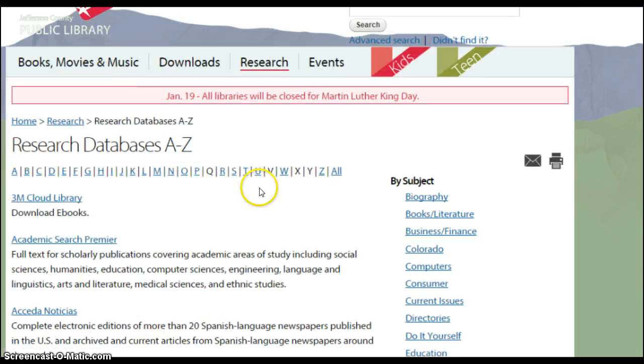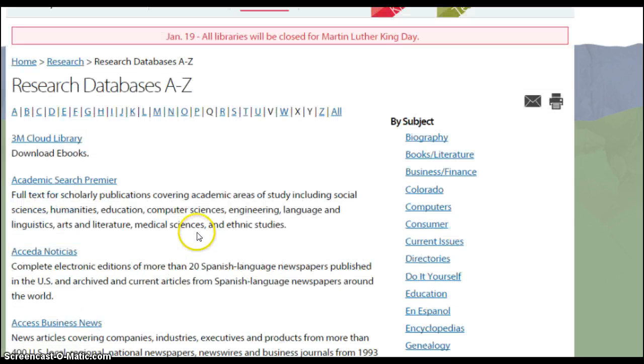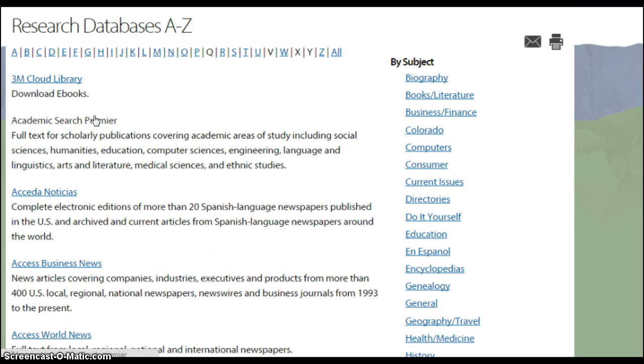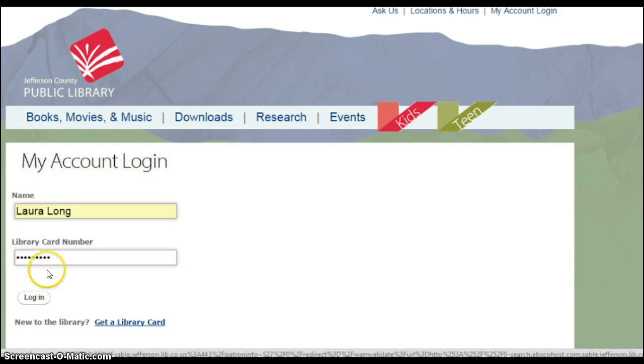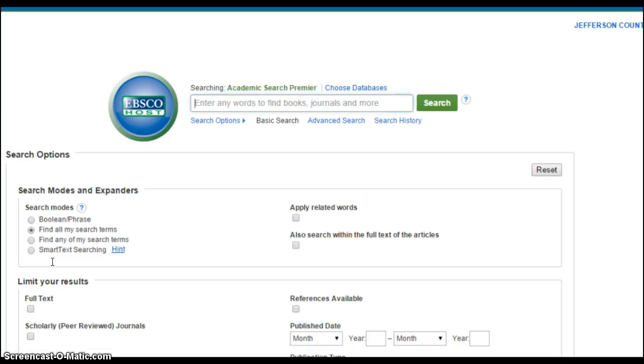But anyway, I'm going to start with the one that is considered the most prominent for academic research, and that is this Academic Search Premier. And so I'm going to click on this, and it's going to ask me for my library login. So I'm going to go ahead and do that. And I will log into it. Again, I have to have a library card for this to work, but it's going to then show me EBSCOhost. And that is, again, a pretty prominent search.